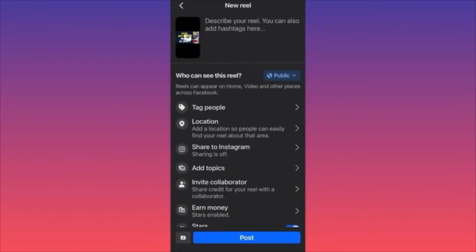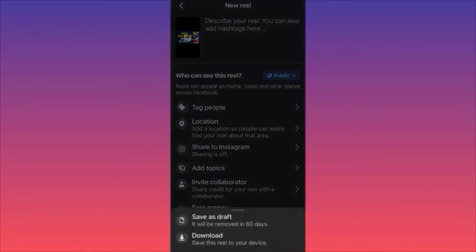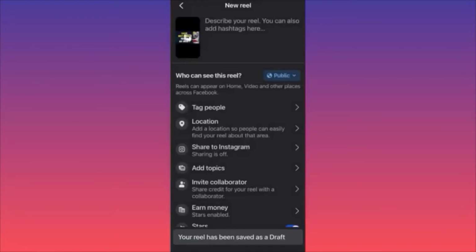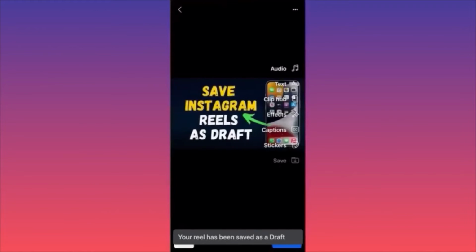And right before publishing, there is a small folder button next to the post button. You want to click on the small folder over here, and you will have two options. You either save it as a draft, and it will be saved for a 60 days period and then it will be removed, or you download. Let's click save as draft. Okay, then you want to go back.